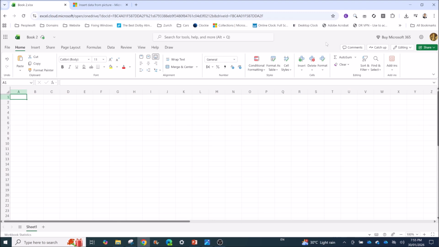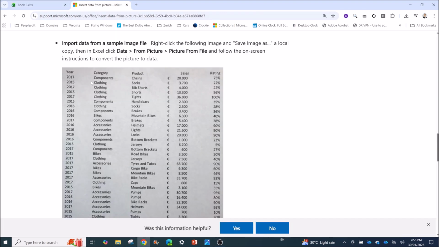I think if you have a hotmail.com or microsoft.com free account. I have a sample of a table here from support.microsoft.com. It shows a table of data. So our mission today is to extract this data into Excel.